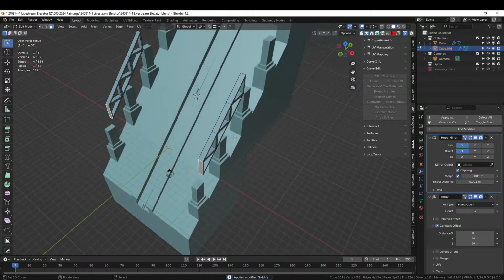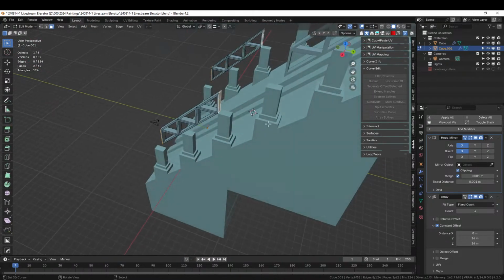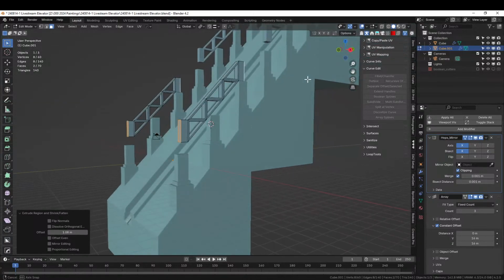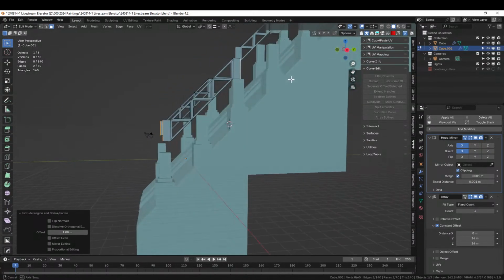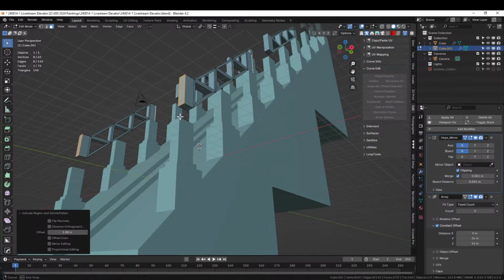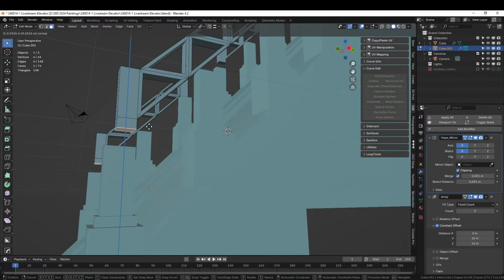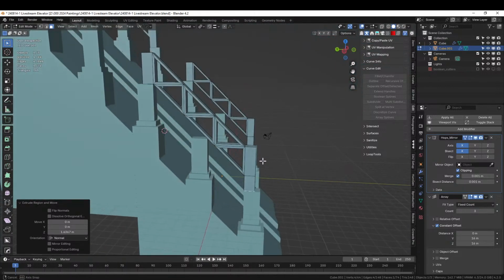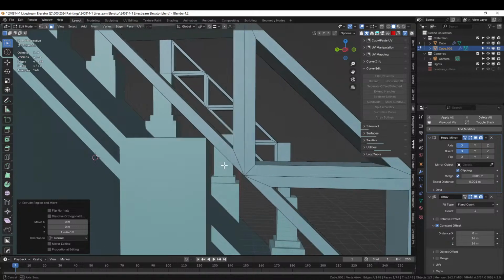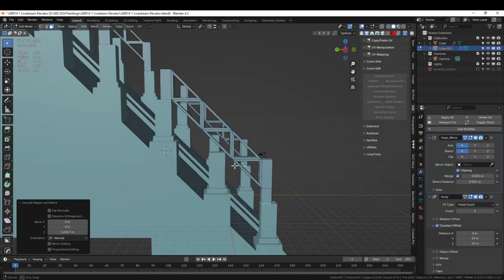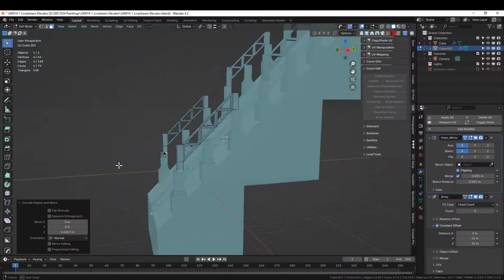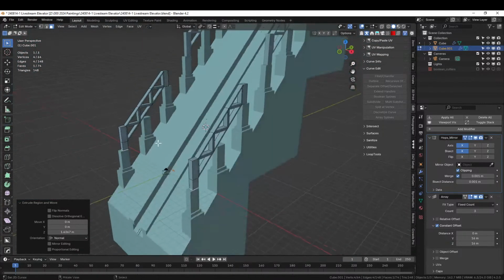And then these, Alt-E, extrude along normals. Yeah, it's a little high, isn't it? Oh, that's fine. I like it anyway. And then E. Yeah, it's cooler. I like it better that it goes into the center like that. I might actually get rid of that center piece then.